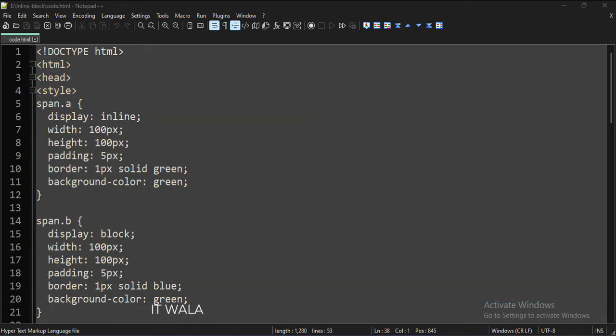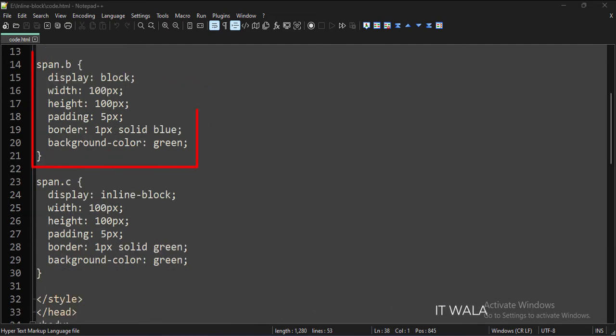In the style tag, we have written the CSS for those span tags. For the span tag with the class name A, we have written the CSS. Here we have set the display attribute to inline, which is actually the default value for the span tag. And then we have provided some height, width, border, color, etc. Since the display value is inline, this span tag will not apply this height and width when we run this code.